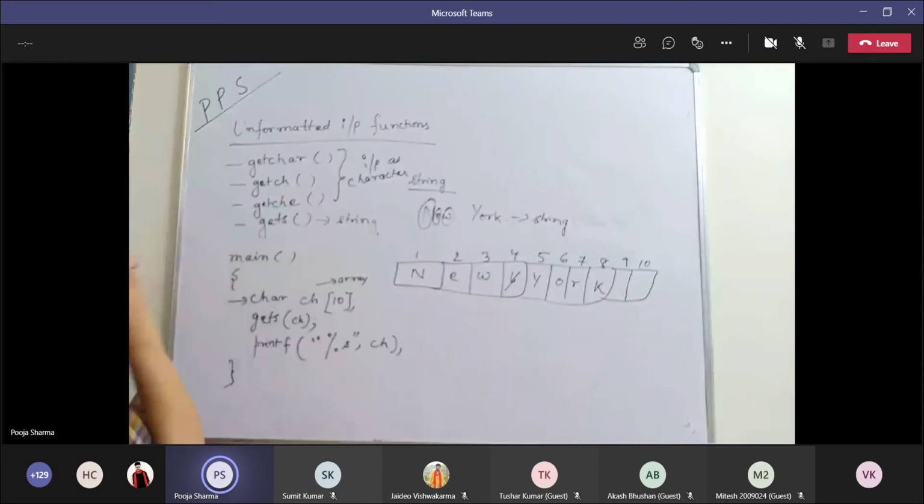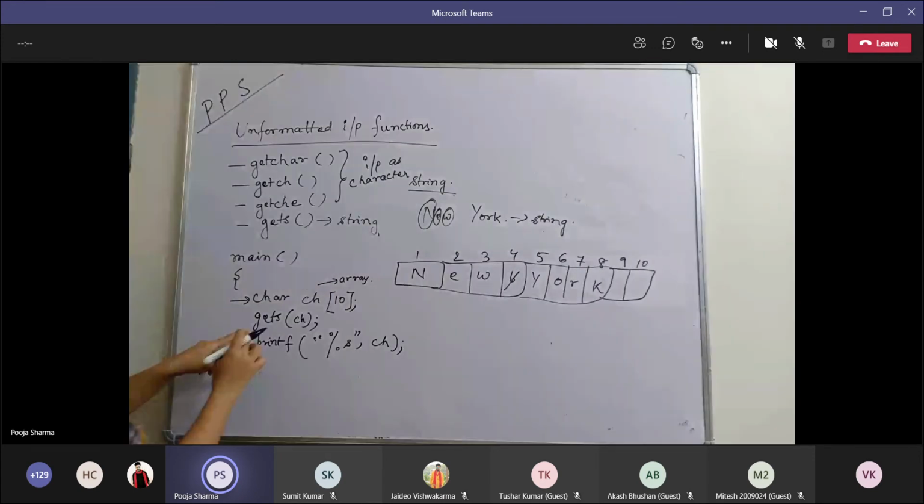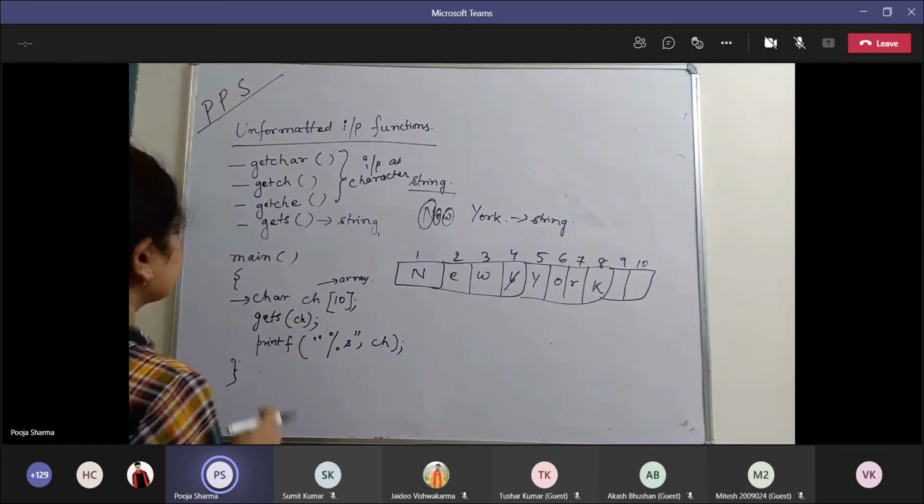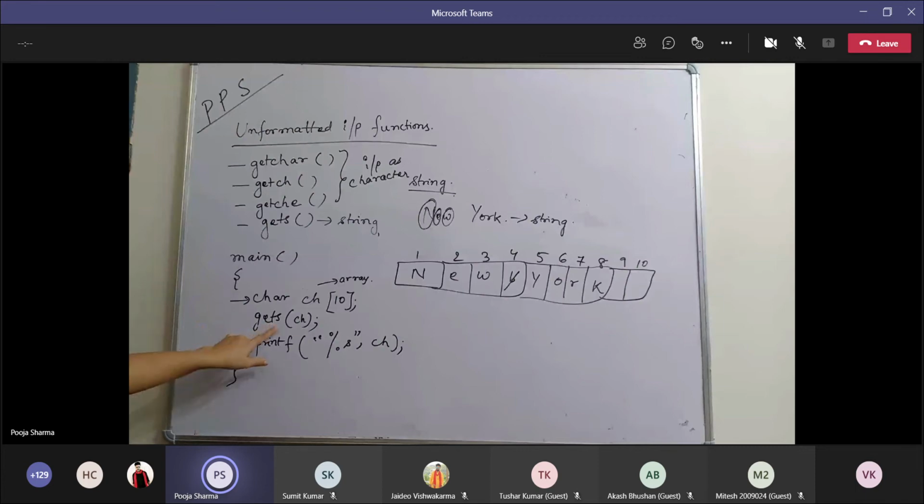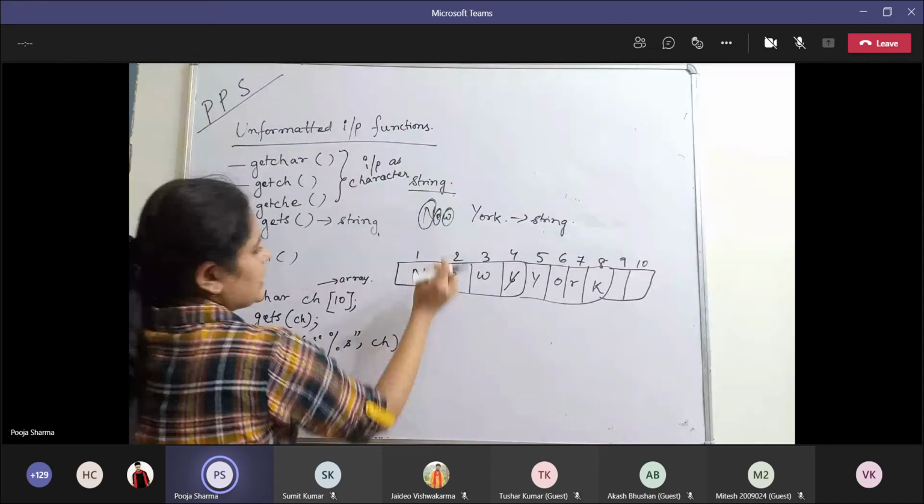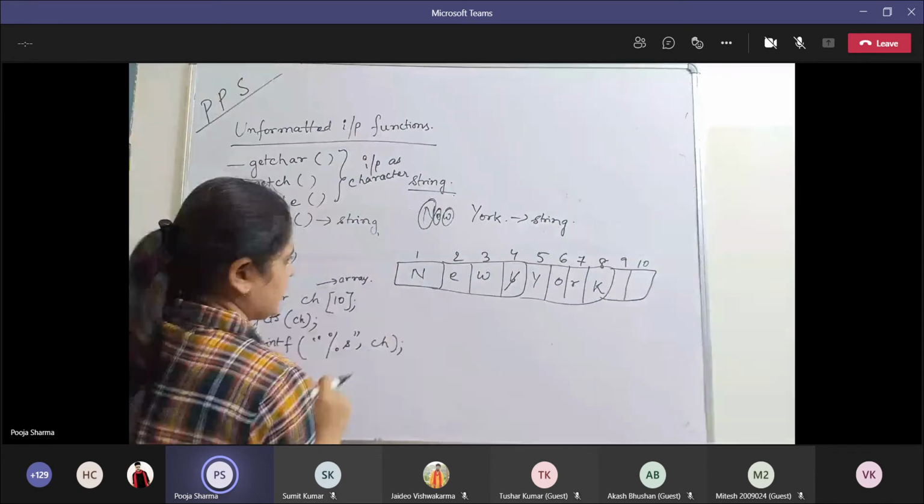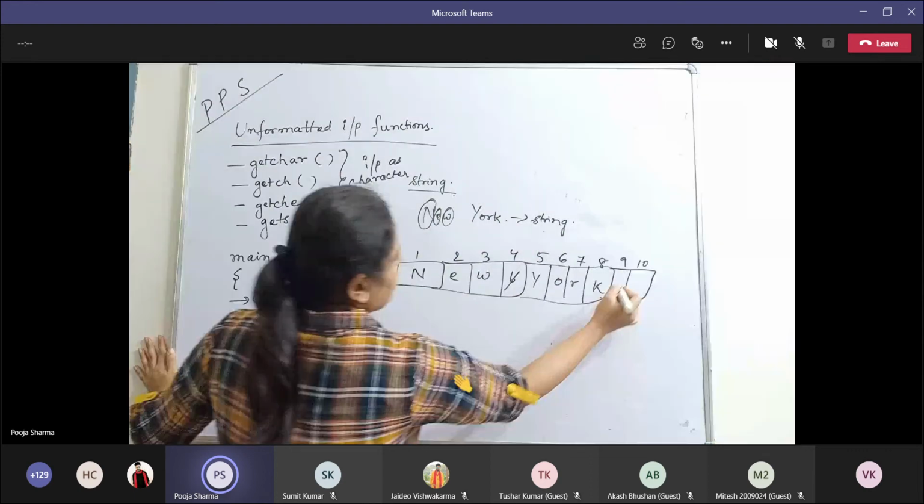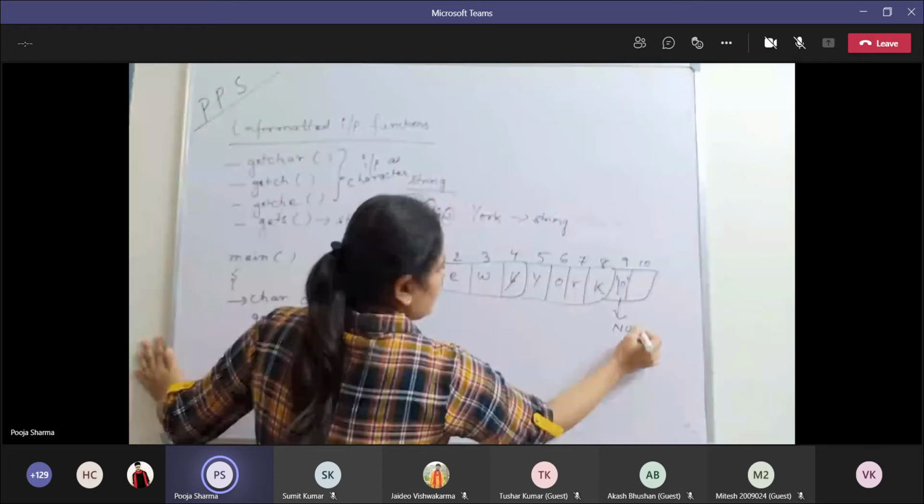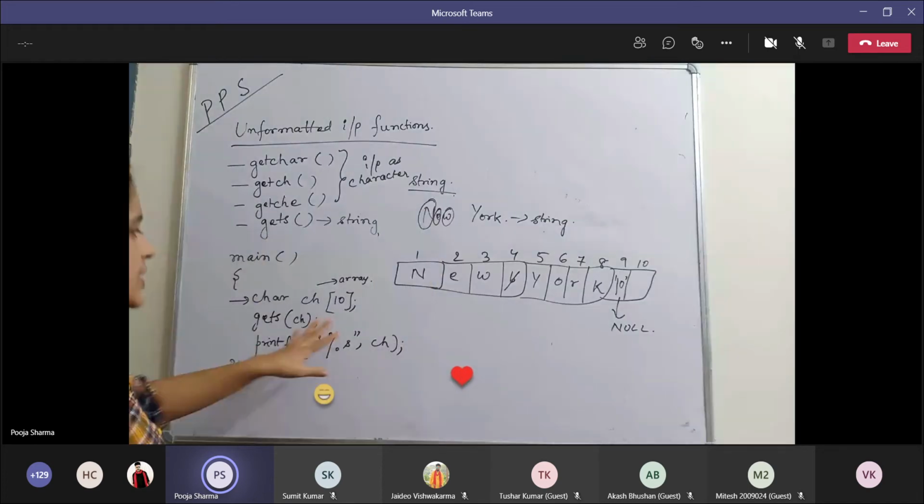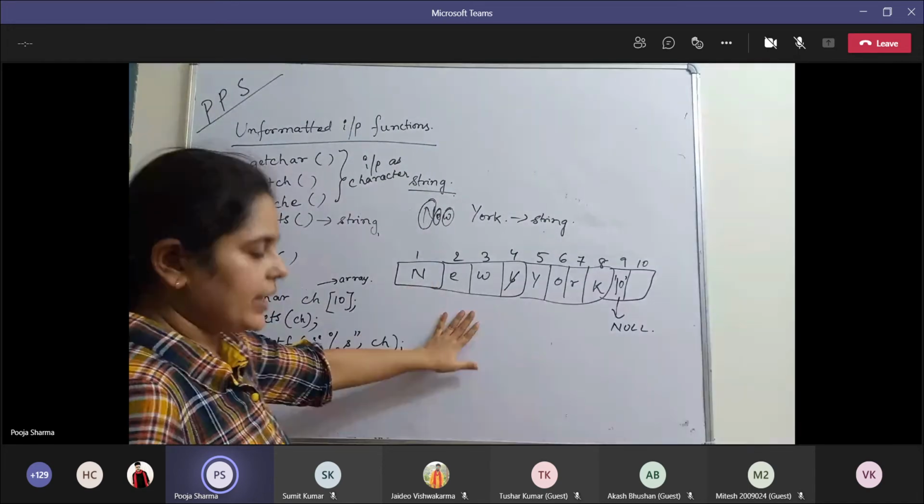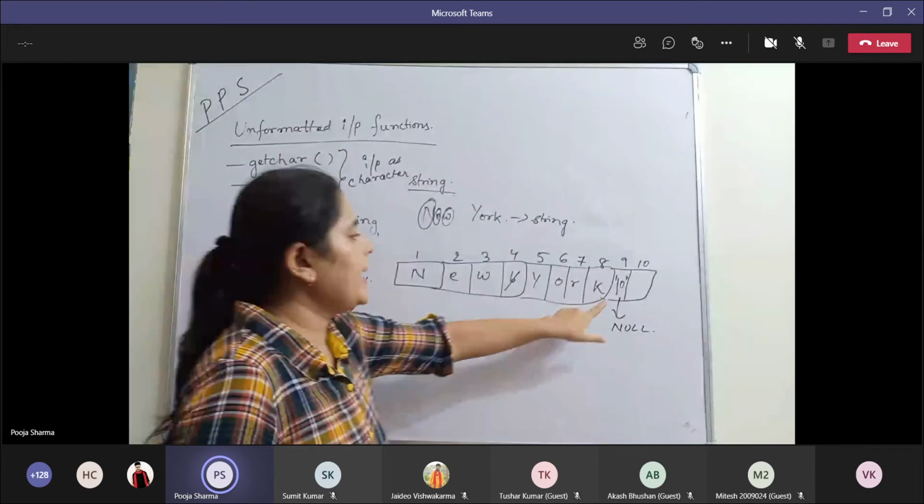Fine. Now, if I input this, gets(ch), I am using gets this time. That means I can take the input as a string. So when I take the input as a string, New York, this is how it will fit. And in a string, this is a null character. We'll talk about this again, but for the time being, just understand any string will end with a null character.